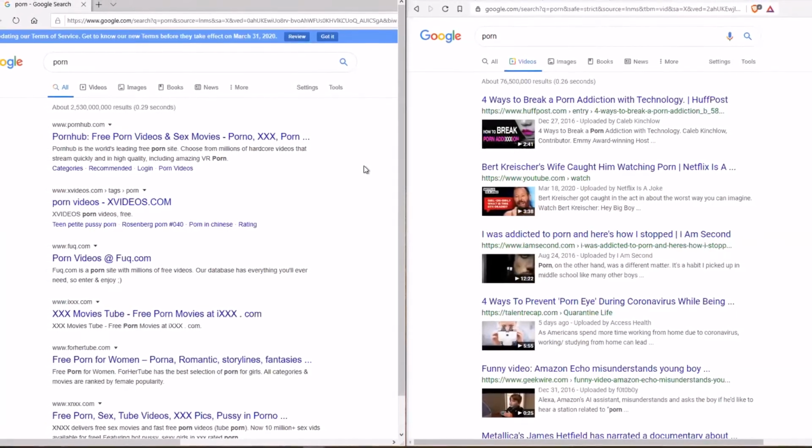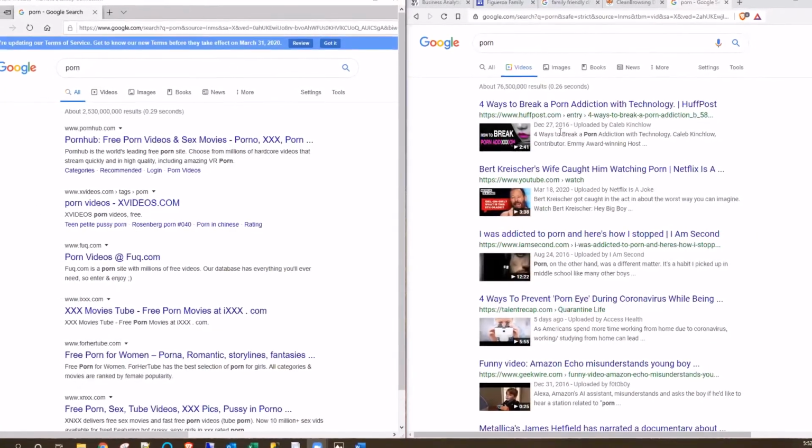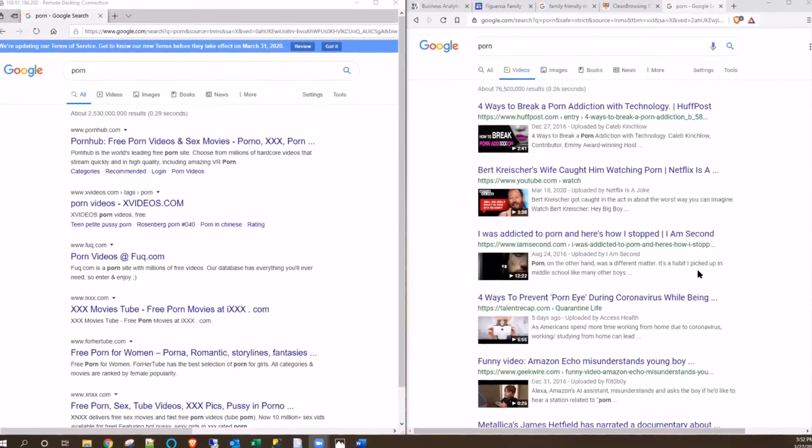Which search results would you prefer your child to see? The one on the left is unfiltered. The one on the right is filtered. I choose the one on the right.